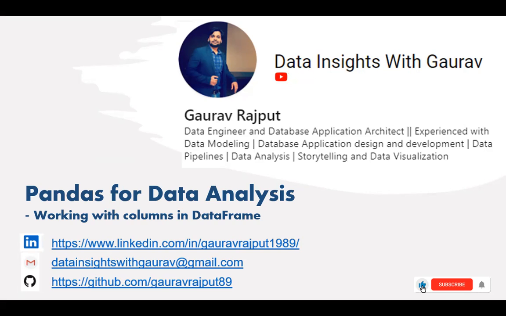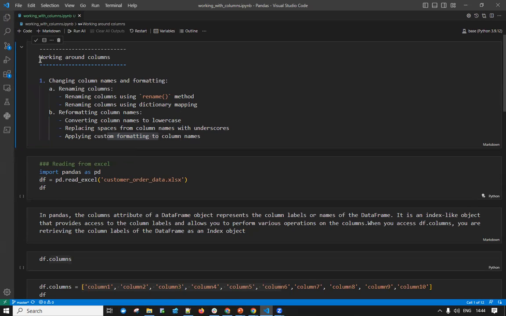Starting off, we will see how to work with columns in the data frame. In this video, we will see the basics of working with columns in the data frame. Practical stuff. We'll cover how to change column names and their formatting. We will see how to rename columns, how to use dictionary mapping to do that, convert all the column names to lowercase, replace the spaces in our column names with underscores, and apply some custom formatting on our column names.